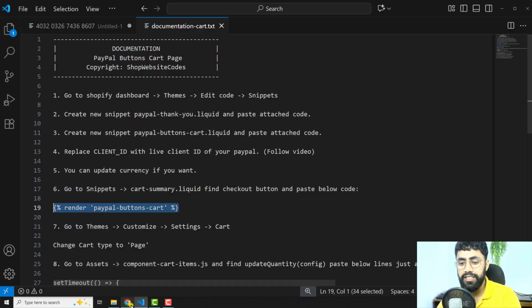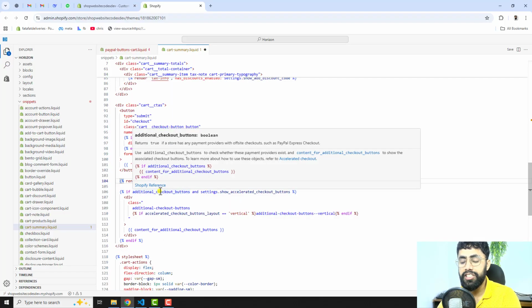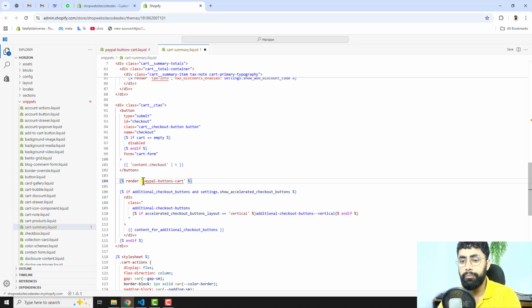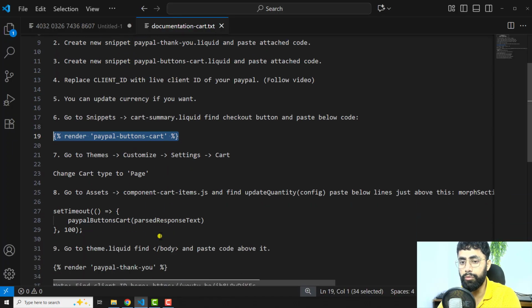So basically this is a render statement which is just including the PayPal buttons cart file. So this file which we created earlier is included here in this cart-summary.liquid. Once you include it, you need to save the changes and then go back to the documentation.